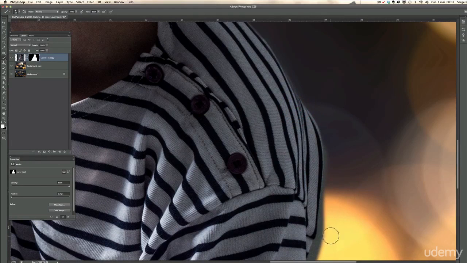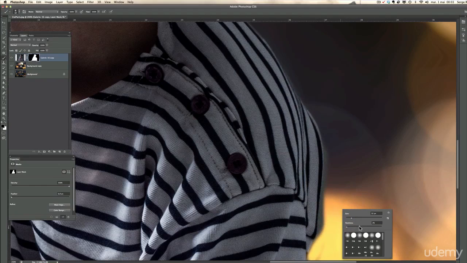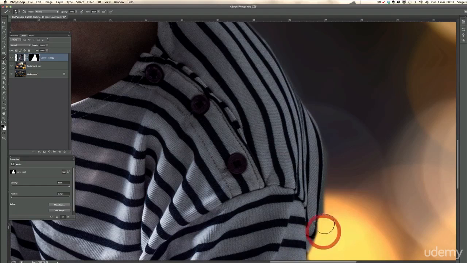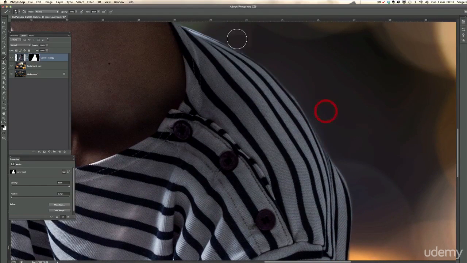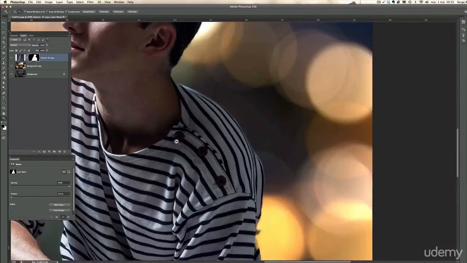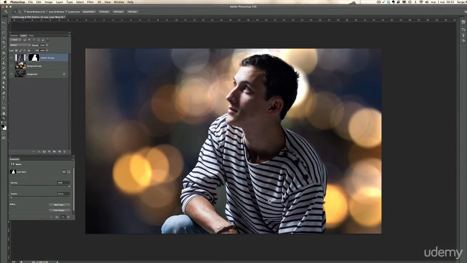Okay, then you just press X to go back on the black. Maybe right click and make sure the hardness is at 42%, like in the middle, so that your brush is not so soft. And you just have to correct it. It takes a bit of time, but it's worth it. All right. So now, our gentleman is in.